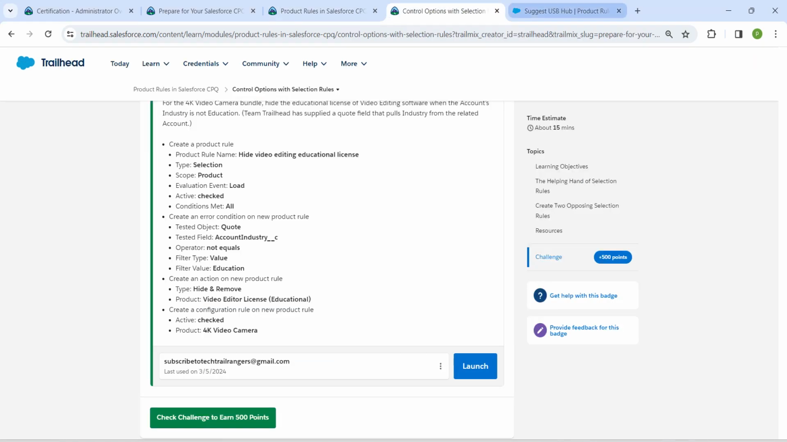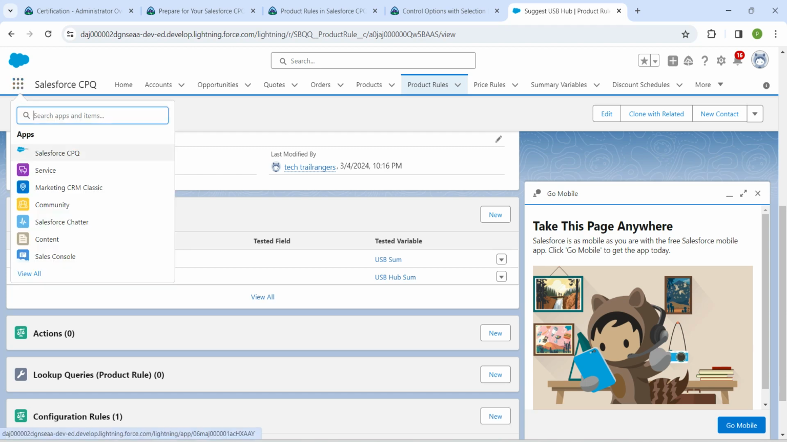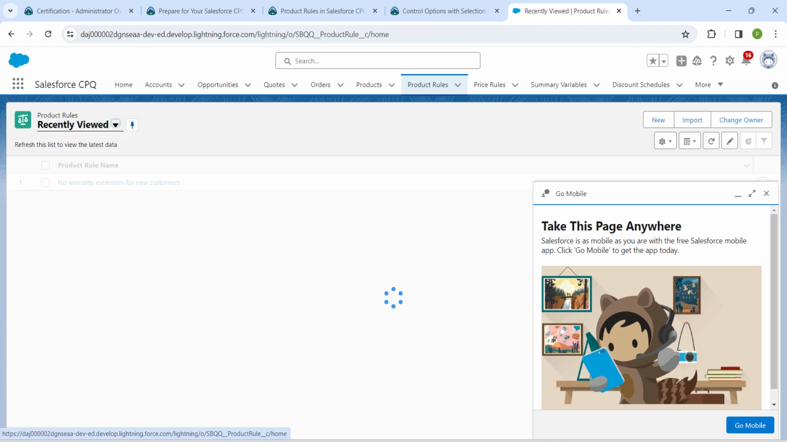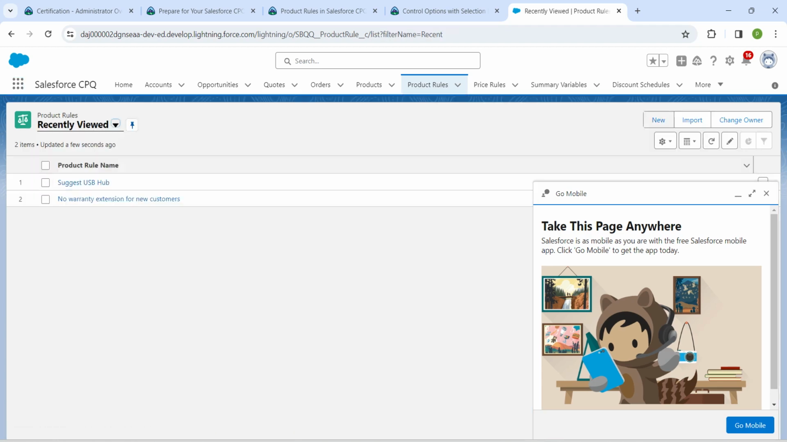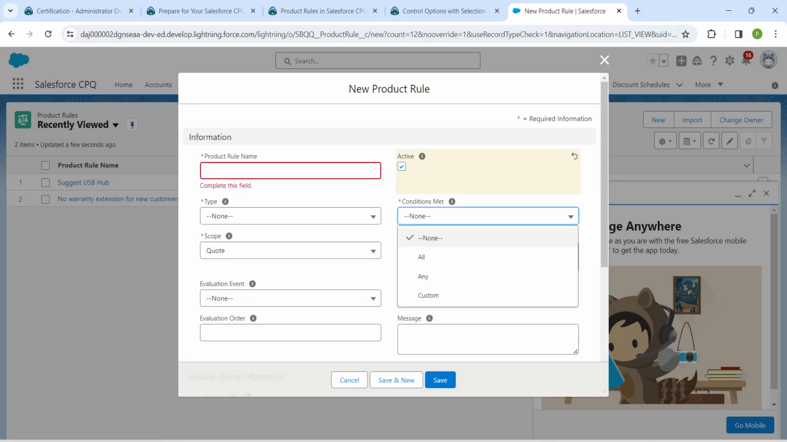Once you launch your playground, click on the app launcher followed by Salesforce CPQ so that you will get this page. Now click on product rules followed by new. Click on this active checkbox. For condition met, give all. For type, give selection.